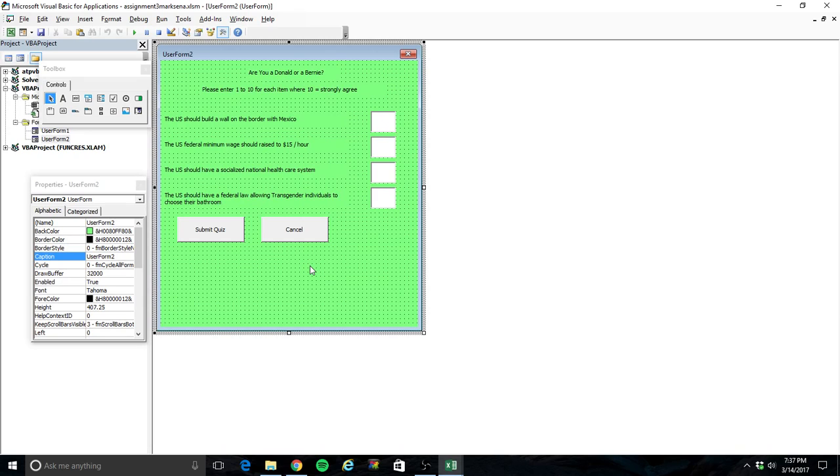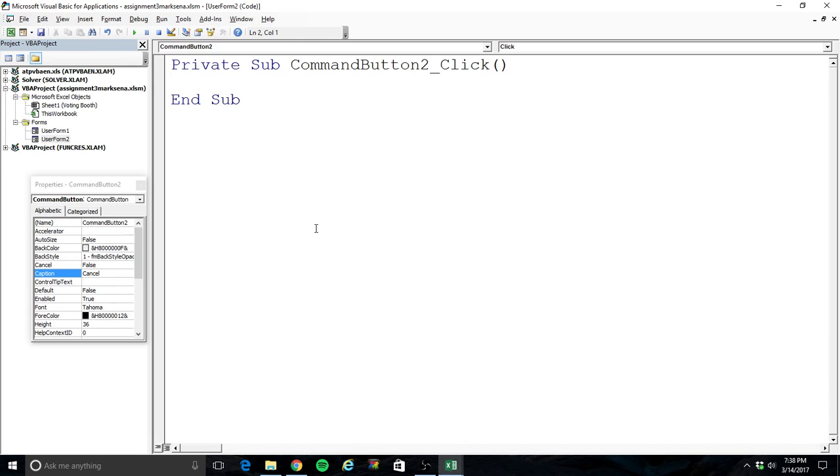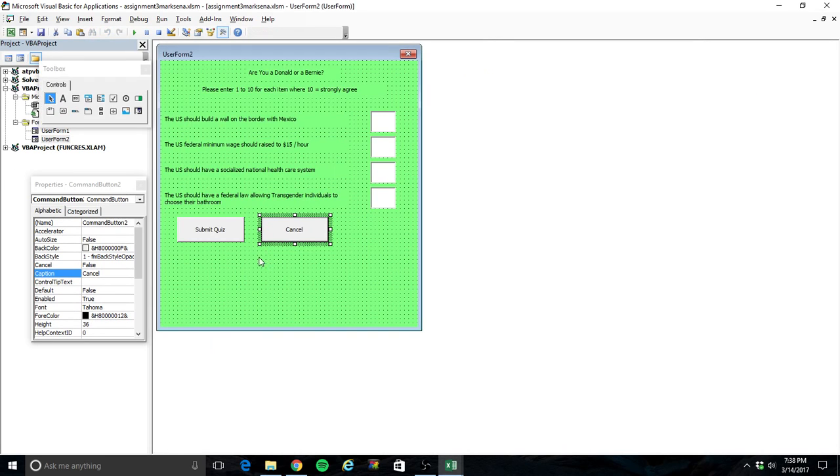So now I'm going to work on the code. Eventually I'm going to add 2 more text boxes to show the results, but intermediate I'm going to work on the code for a little bit. So first I'm going to do the easy one, the cancel button. So I'm going to double click on cancel to get into the code. And whenever I've canceled, I use the command unload and the name of the user form. This one is named user form 2. I'm going to click back on user form 2, and now I'm going to work on the hard one, the submit.